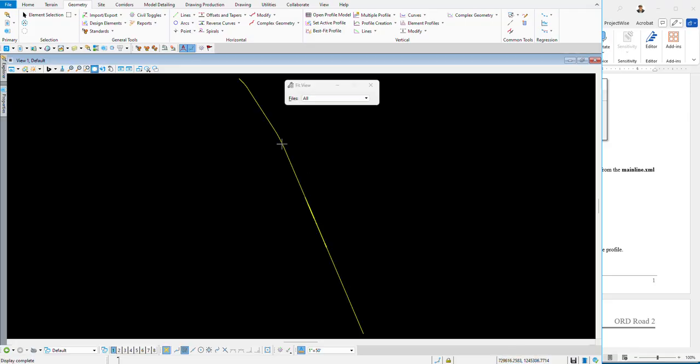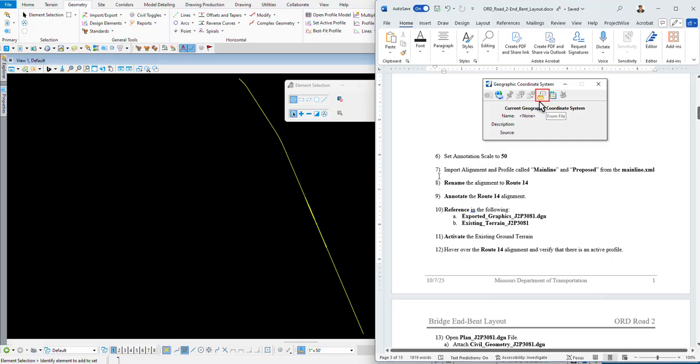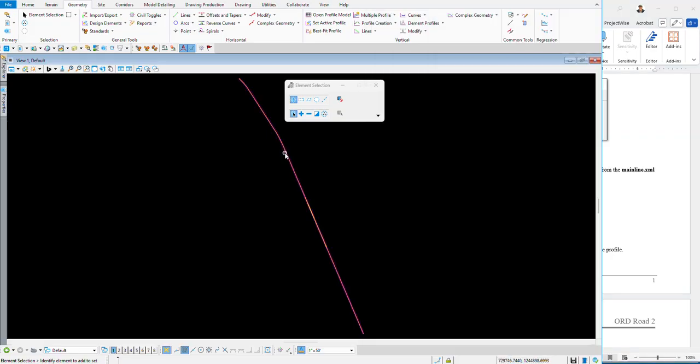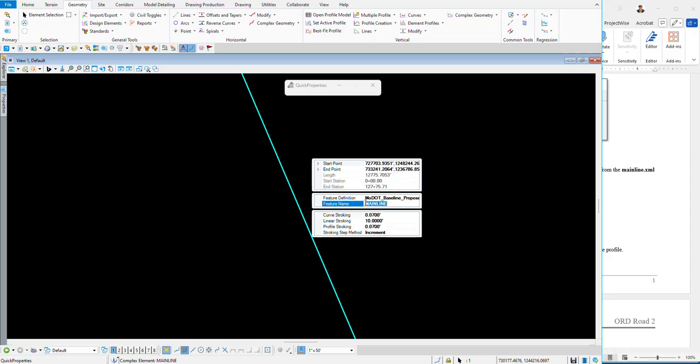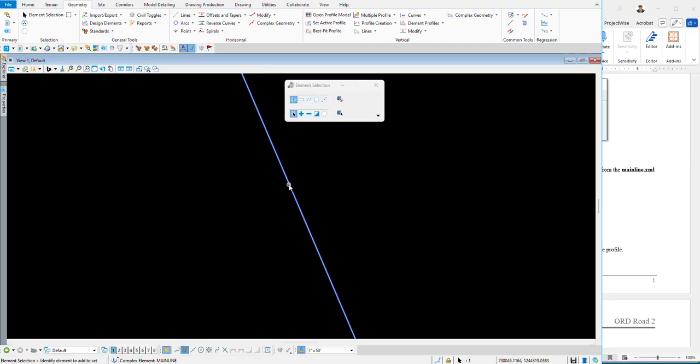We'll do a fit view, and you'll see there's one big long alignment out here. Now the next step I believe was to annotate. So let's look. Oh, nope, it's rename the alignment, step 8. So let's do that. To rename it, I just select it, and then get your heads up prompts, go to your properties. It was named mainline because it was named that in the XML, but we're going to call this route 14. And I always like to hit the enter key in this dialog to lock that value in. I can hover over it again and look at it, and it says the complex element is named route 14. It also tells me it has an active profile that we brought in, and it's called proposed. So that's cool.